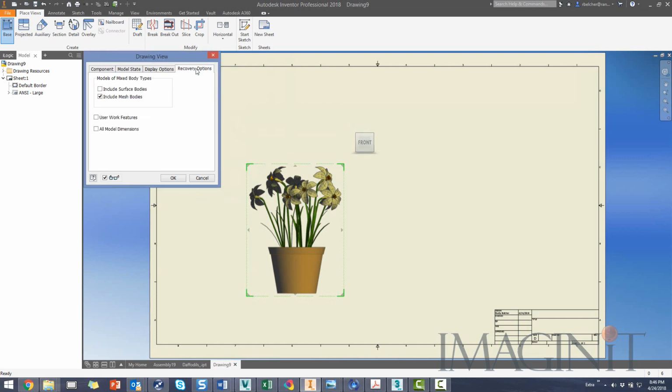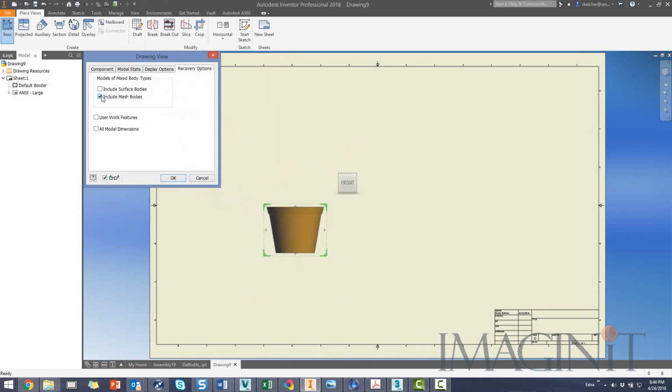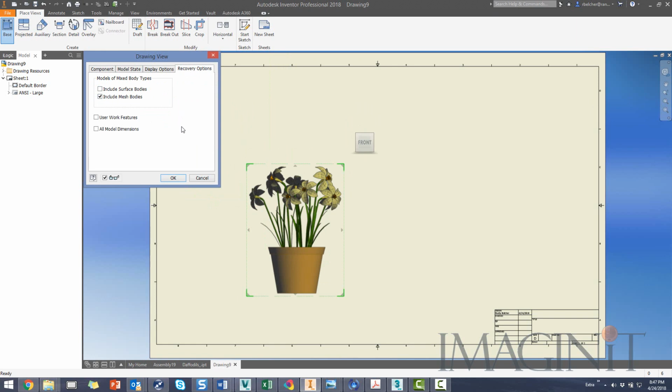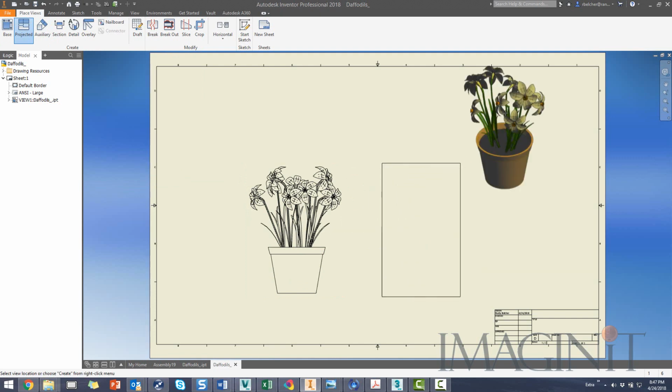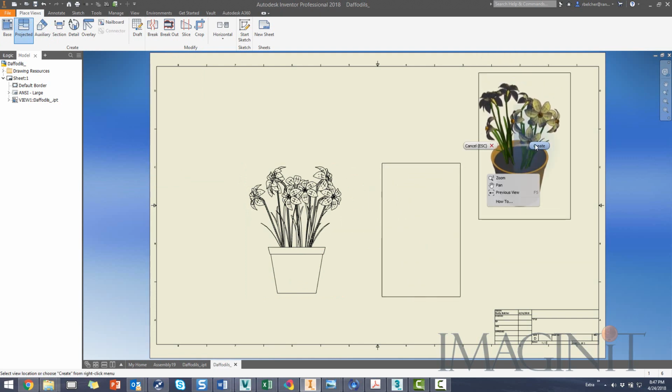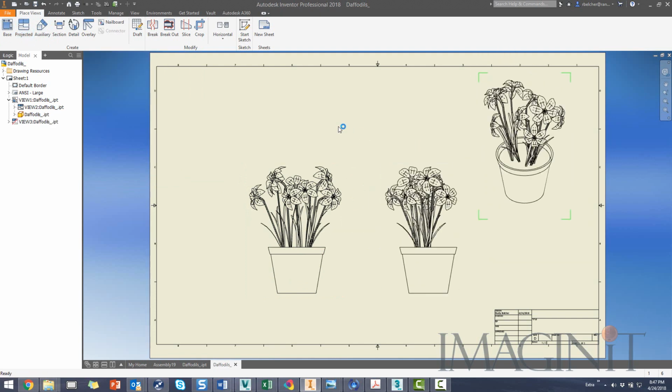That is because on the recovery options, I already have include mesh bodies. If you didn't have that turned on, and by the way, it's off by default, you wouldn't be able to see the meshes in your design. I'll go back over and make sure I've got my view set up the way I want it. And there you can see I've got a nice view of my plant. If I want to do the side view or the isometric view, it works very, very well.